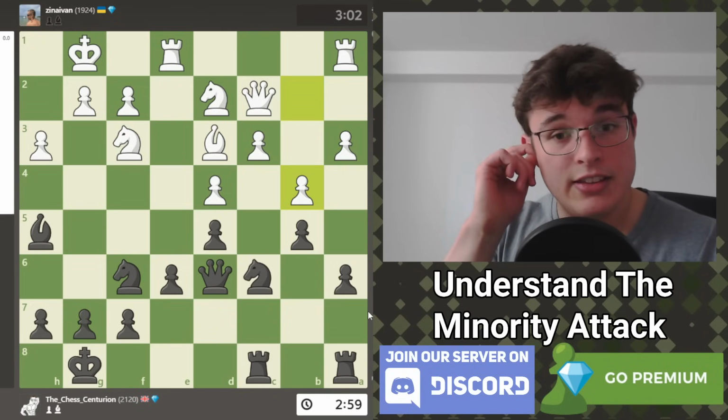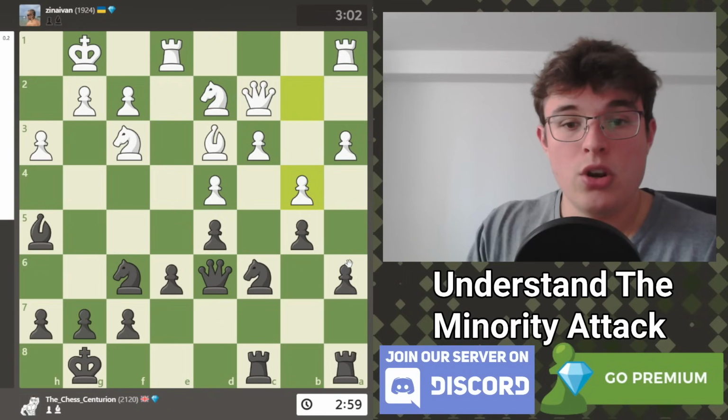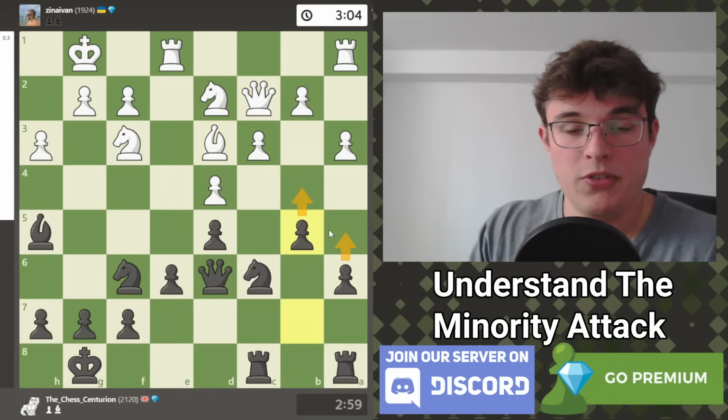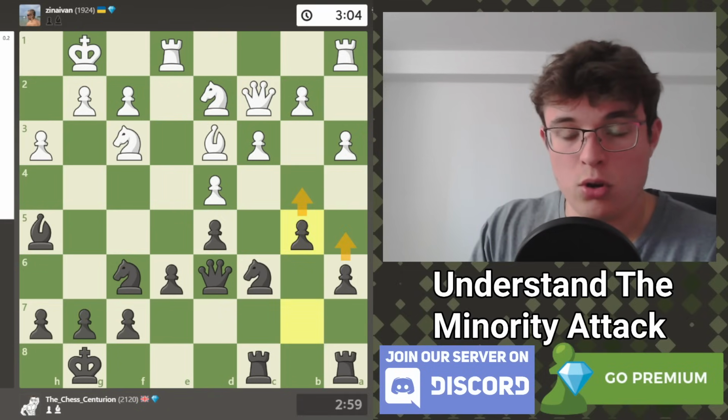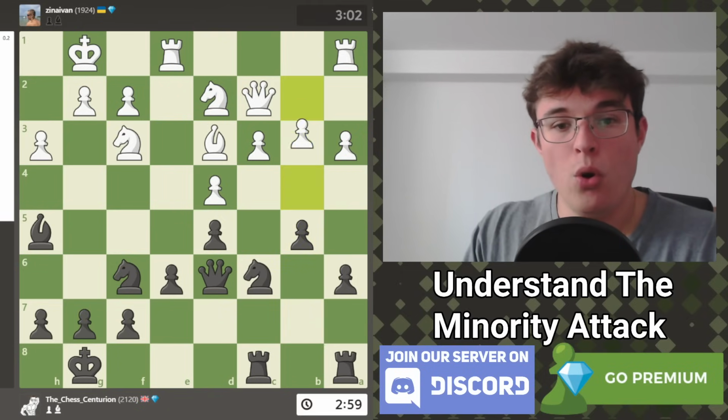Now, this is slightly different, of course. We're not going to be able to play pawn a5, pawn b4 like we normally would, right? Ripping open the position. Instead, my opponent goes pawn b4.